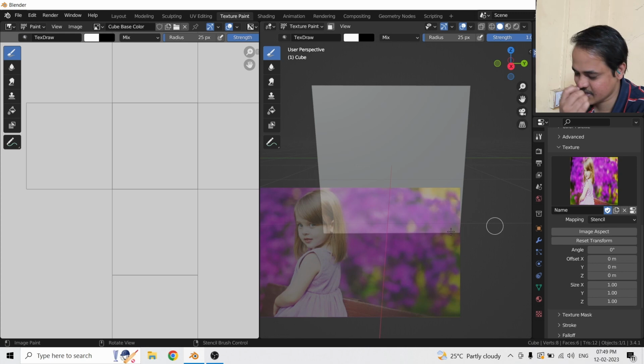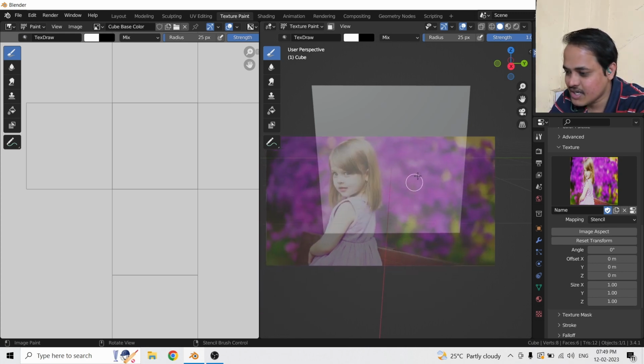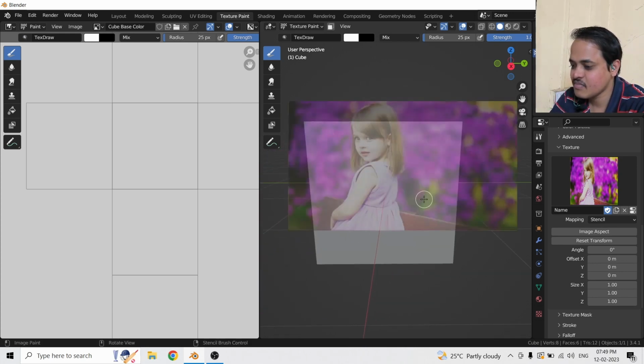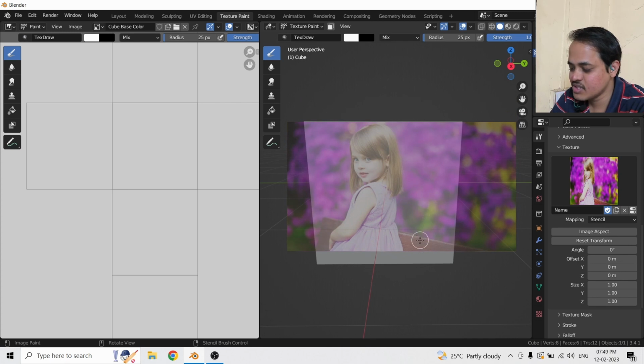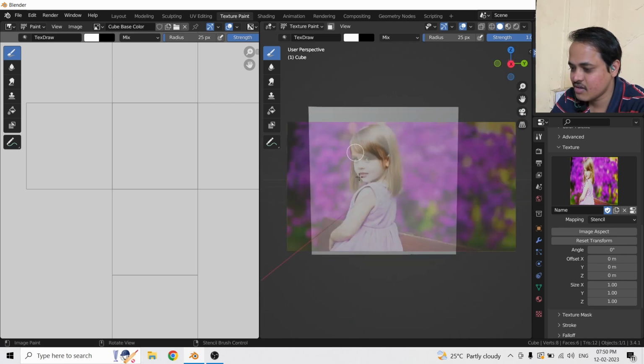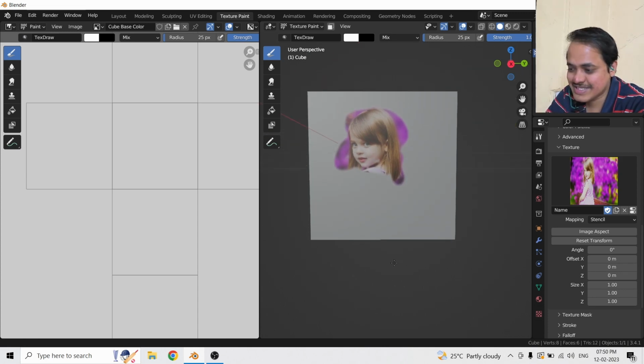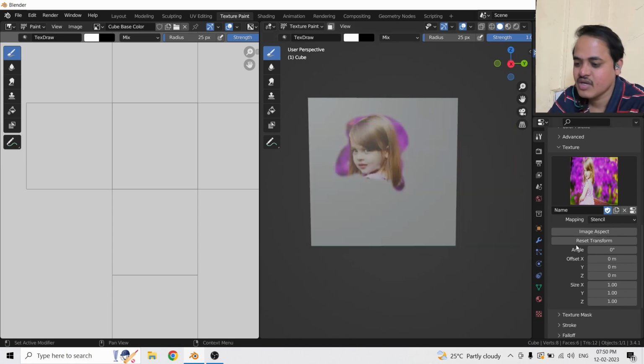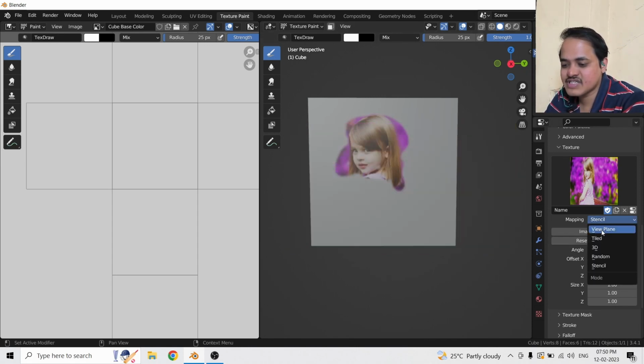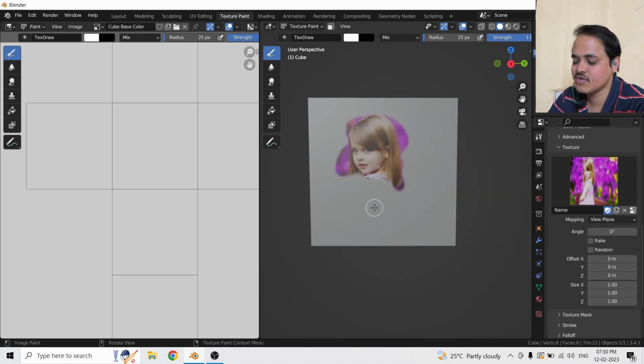I will click on image aspect and right click and keep it over here. And then we can just click and drag over here, paint over here. So it will paint the texture on the object. So that is how this texture paint works. If I change the mapping from stencil to view plane, what it actually does is it will put my texture on the brush itself.